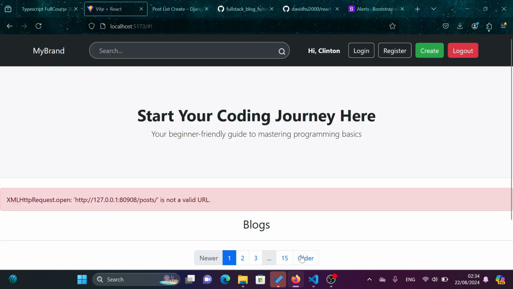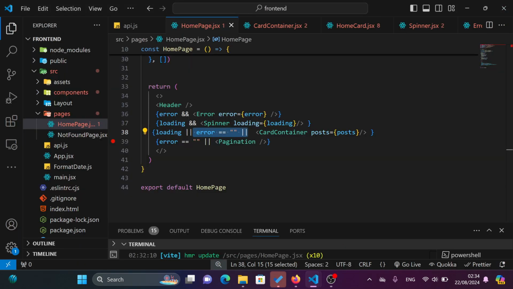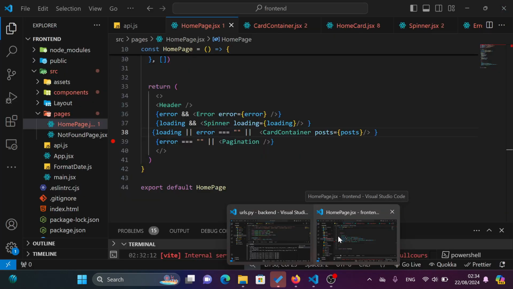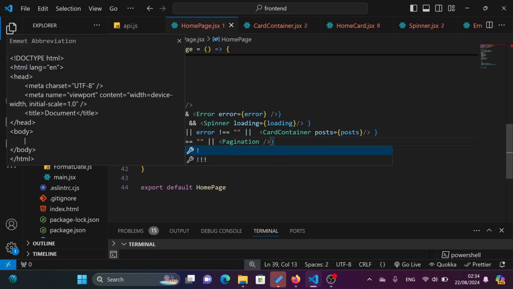It's still showing this. Error equal to, let's see. It's not meant to show this pagination. Oh, sorry. It's meant to be not equal to. Not equal.